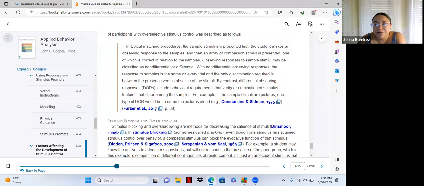Observing responses to sample stimuli may be classified as non-differential or differential. With non-differential observing responses, the response to the sample is the same on every trial, and the only discrimination required is between the presence versus absence of the stimuli. By contrast, differential observing responses, DORs, include behavioral requirements that verify discrimination of stimulus features that differ among the samples. For example, if the sample stimuli are pictures, one type of DOR would be to name the pictures aloud.